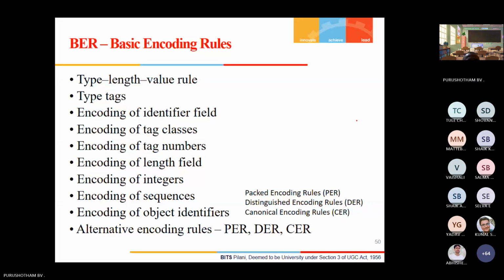BER is the basic encoding rules: type length value rule, type tags, encoding of the identifier field, encoding of tag classes or tag numbers, length field, integers, sequence, and so on. Then alternative encoding rules could be PER, DER, or CER. What is adopted in the network management system is BER only, but alternatives are also there, called packed encoding rules, distinguished encoding rules, canonical encoding rules, etc.